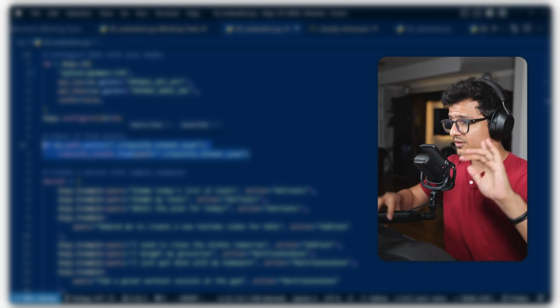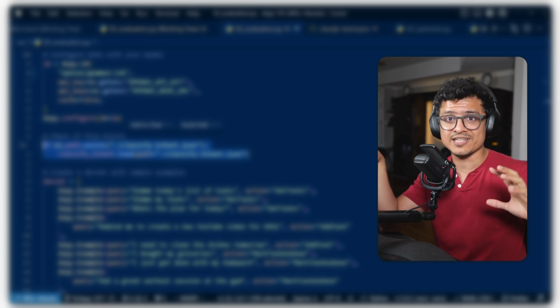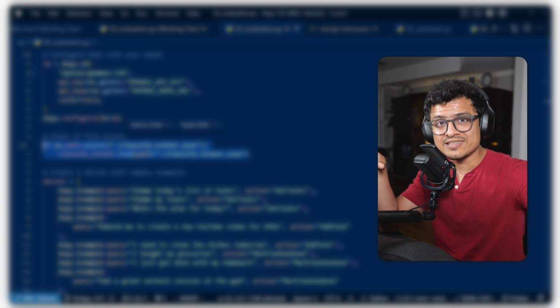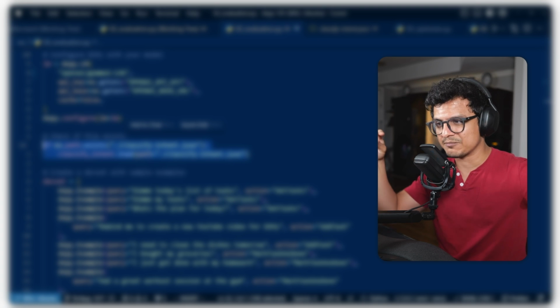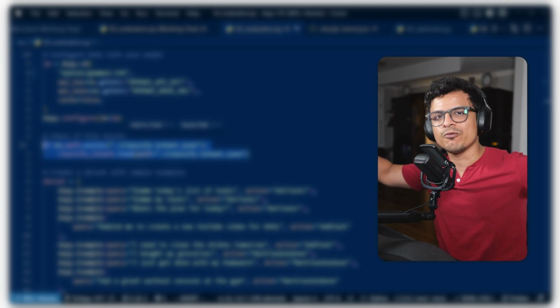Oh, and also, this is the most basic DSPy program ever written. We're going to actually see how we can make workflows in DSPy and optimize entire workflows from scratch.